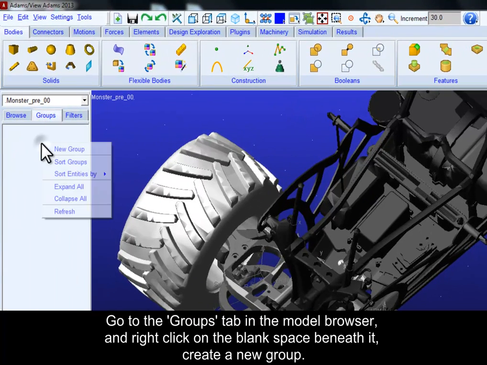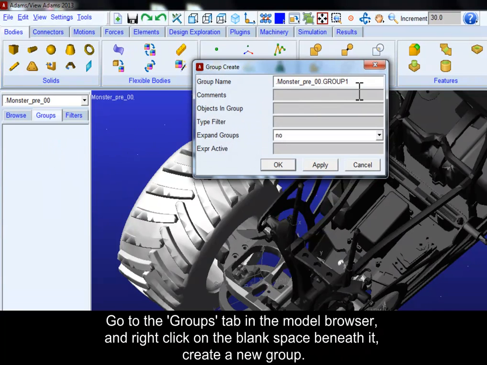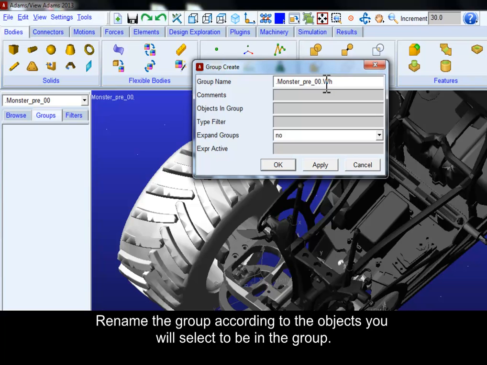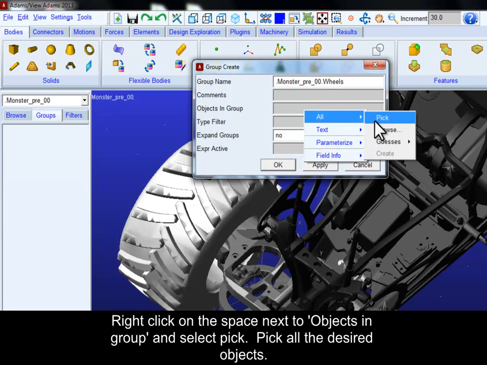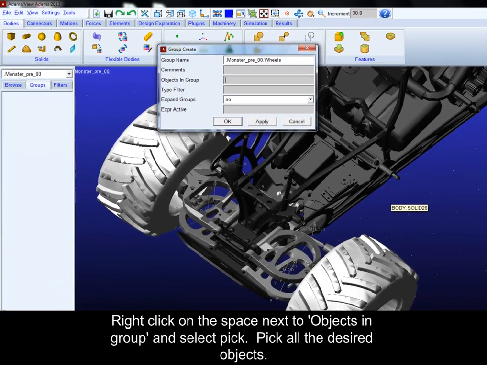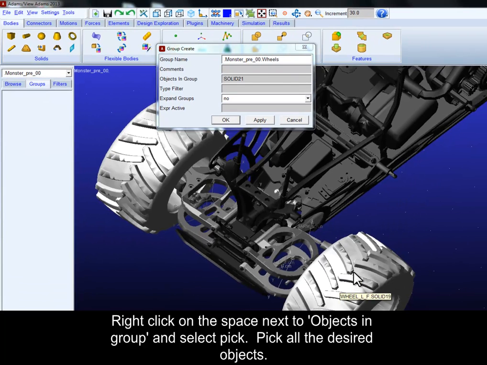Go to the Groups tab in the Model browser, and right-click on the blank space beneath it, create a new group. Rename the group according to the objects you will select to be in the group. Right-click on the space next to Objects in Group and select Pick. Pick all the desired objects.